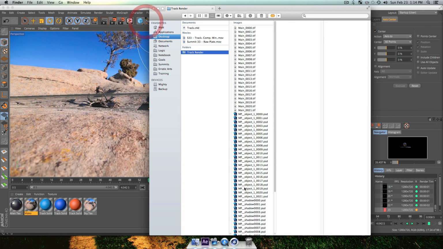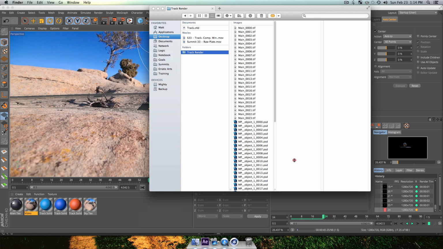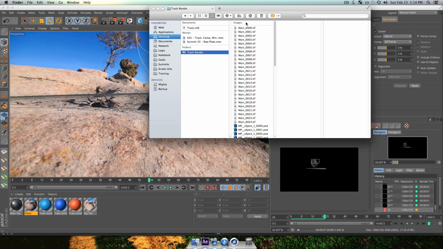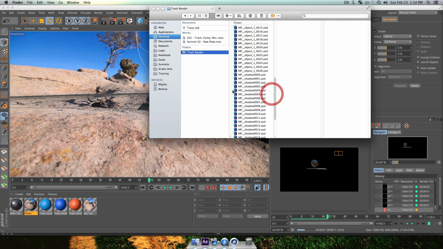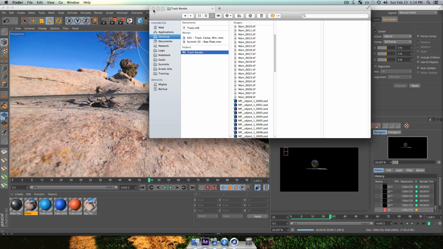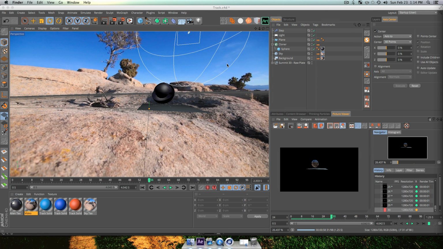just take a look at this folder here, and make sure that you have all these different files. This is my folder here, it's saving us all these different files. So as you can see, we have MP shadow, MP object, and the main pass. So I'm just going to close this, and we'll just let this render out for another second.